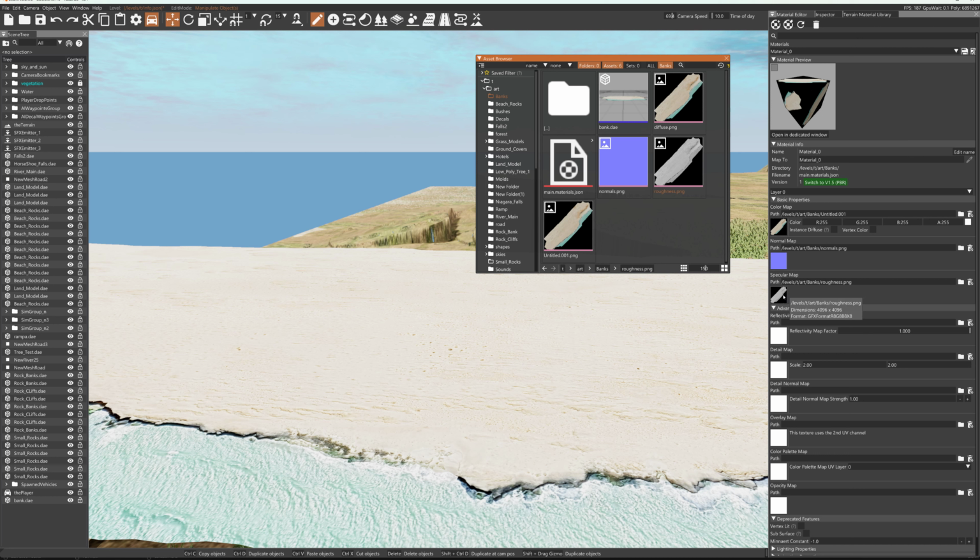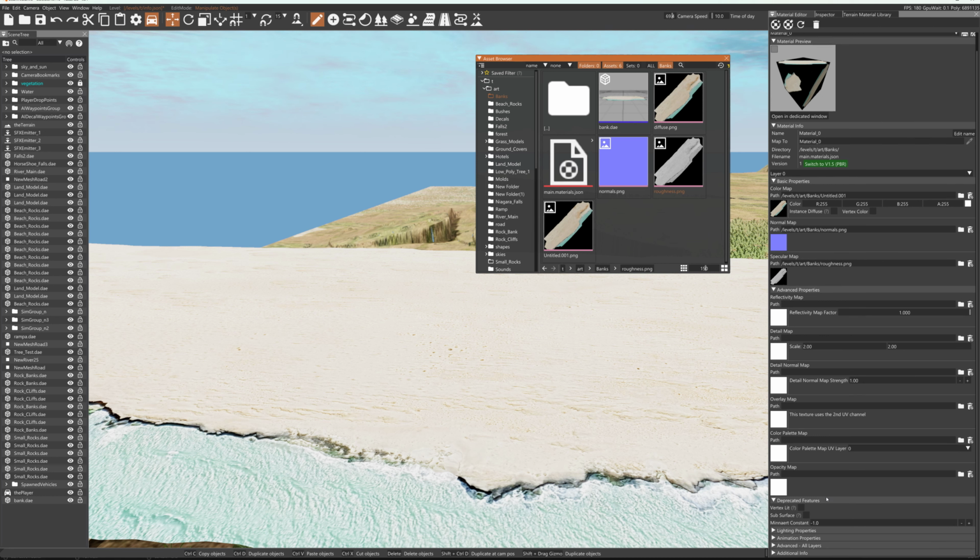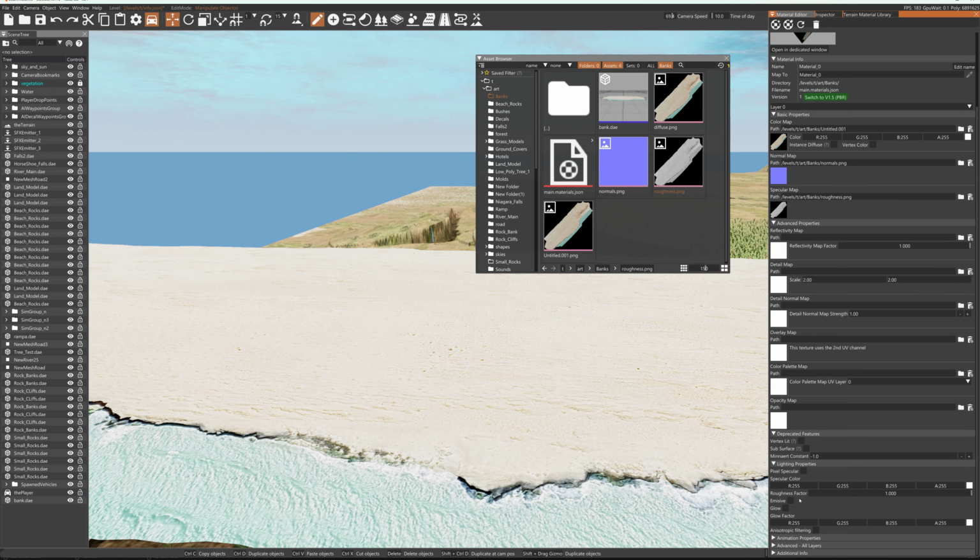But to see what the specular's doing, you got to be vertex lit. No, you don't. I lied. You got to be pixel specular. And then you can adjust the roughness to see the difference. But there wasn't a lot of normals, so you're not going to really get to see much.